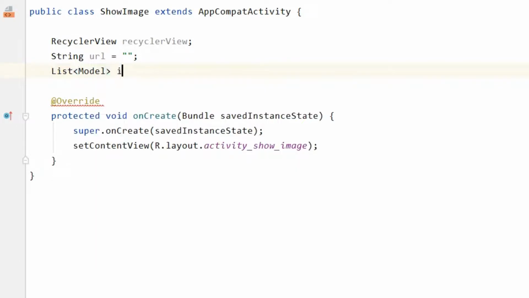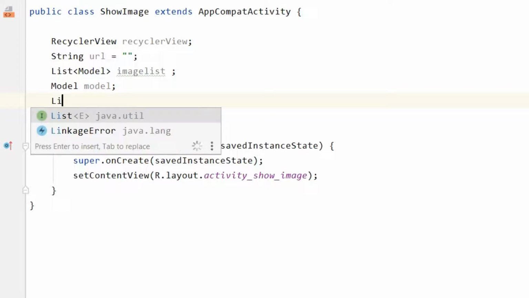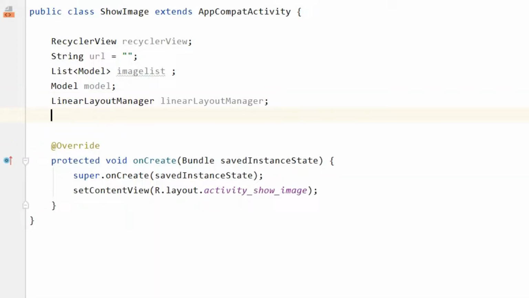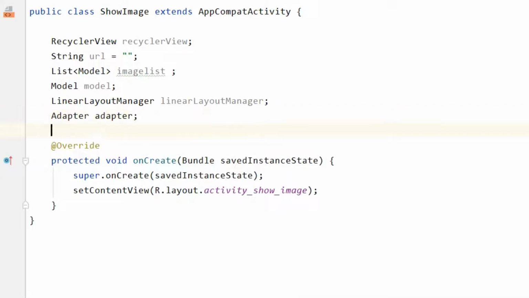And just simply give it the name image list semicolon, and then after that declare a variable for model, then semicolon, then after that linear layout manager, so simply linear layout manager semicolon, and then after that now we have everything except adapters, so also declare it for this one. So now we have given almost everything.